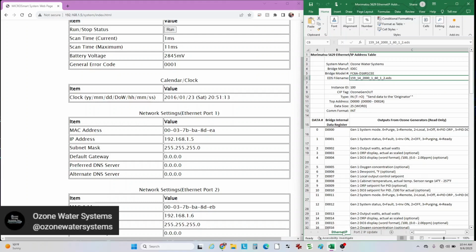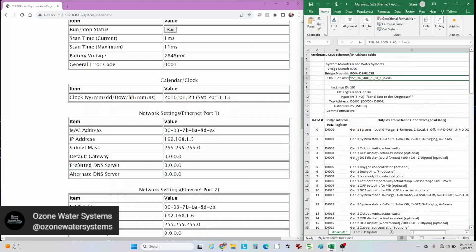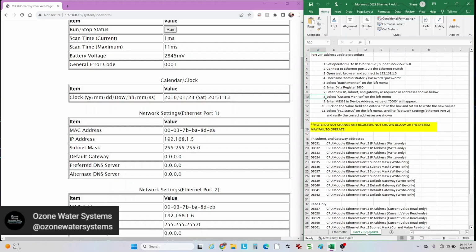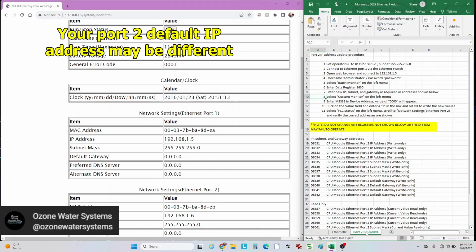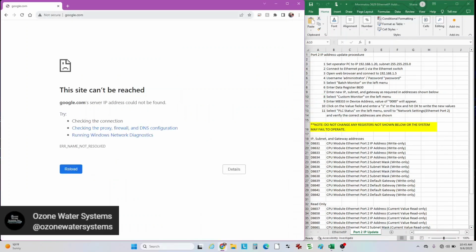This spreadsheet has the data information to set up your Ethernet IP configuration. It has all the data register information and descriptions, scaling. All that information is in the spreadsheet for your inputs and outputs to the system. Also included in this spreadsheet, on this other tab at the bottom, is the port 2 IP configuration. Default port 2 configuration is 192.168.1.6. That IP address for port 2 can be configured to whatever it is you need. Let me show you how to access the system to enter your custom IP address.